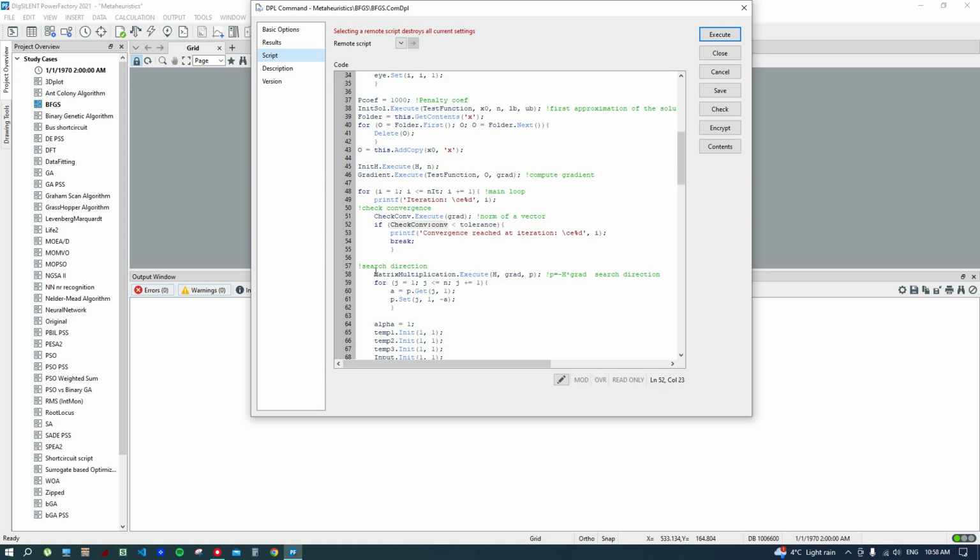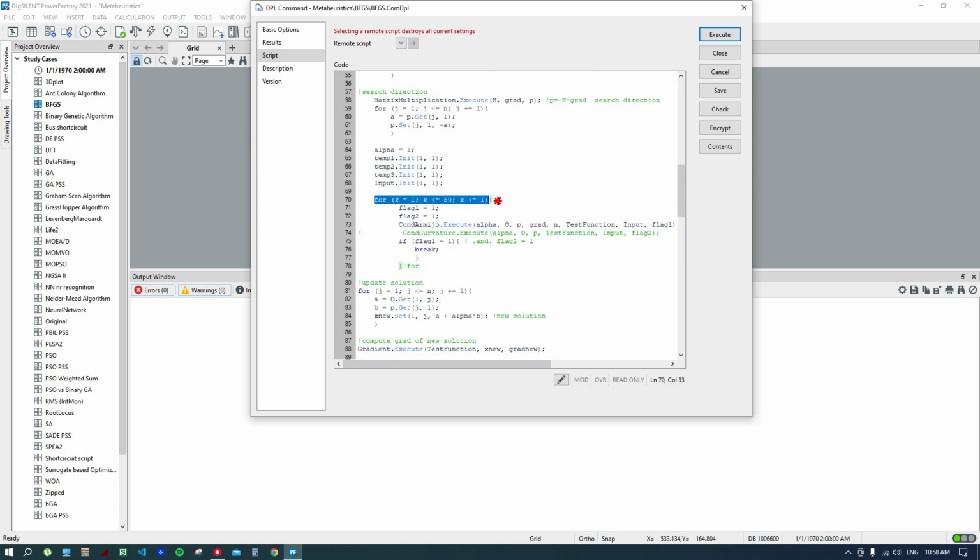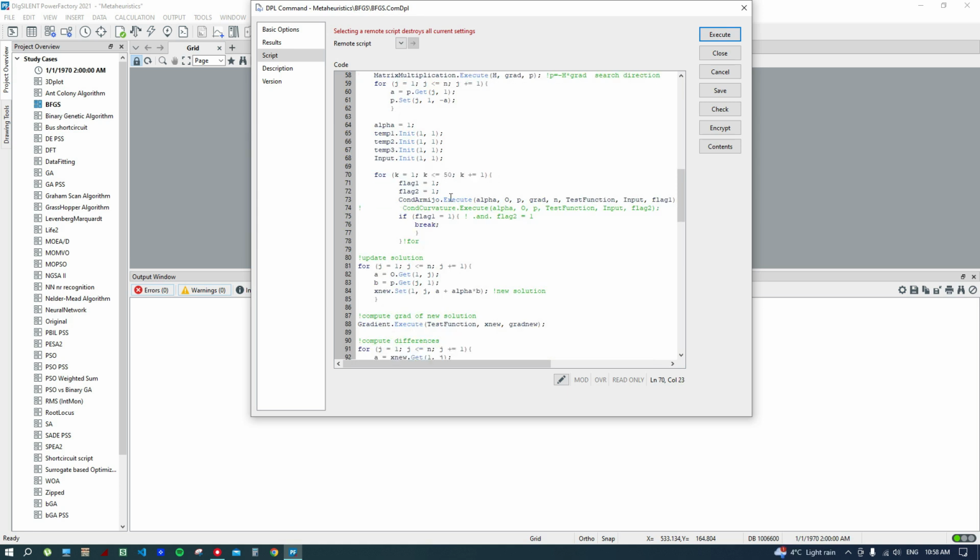Then, a very important step is to compute the search direction. From the literature, the search direction is the minus of the inverse of the approximated Hessian multiplied with the gradient. Then further, we have here another loop from 1 to 50 in this case, in which we must determine the value of alpha.